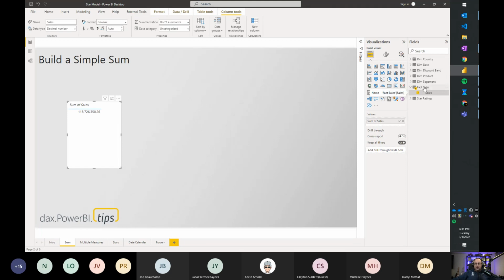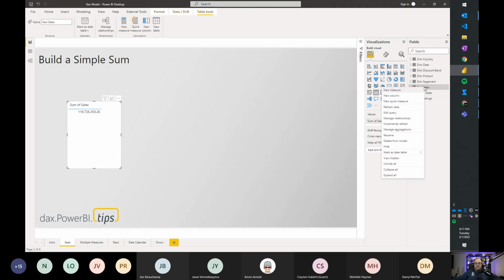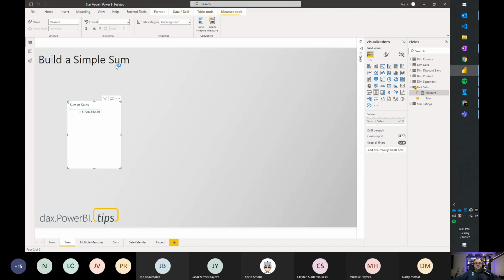Okay. I'm going to right click on the sales table. I'm going to say new measure. And here I will enter in some words around this. Sum of sales, and that's really small, so let me see if I can zoom that in a little bit bigger here. Okay, sum of sales equals, and now we're going to use the sum function, SUM.